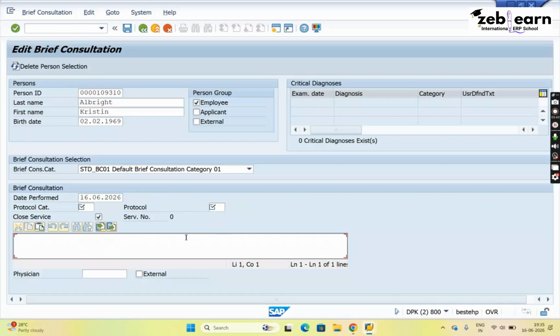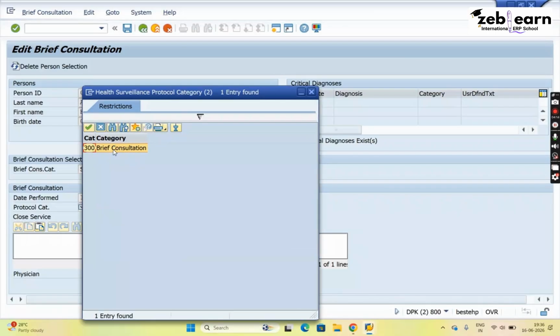And then finally, you can add exactly what detail you want to add for this brief consultation. If it was like a medication, then you can mention the employee was suffering from so and so. So he went to the physician and he got the medication for that particular illness. So you can give a brief description about that consultation. So these things we have to add here. So let's say today this brief consultation was done. Next, select the protocol category. I told you, brief consultation.